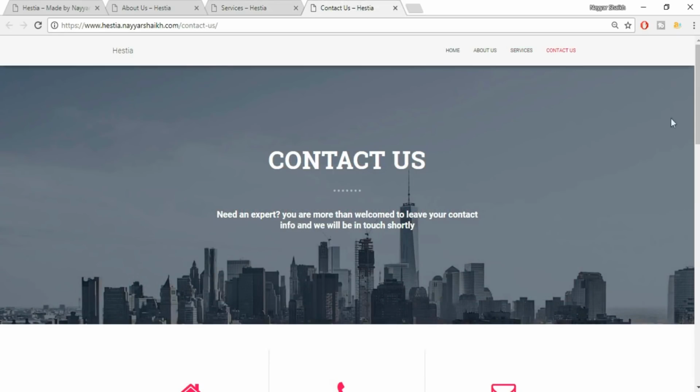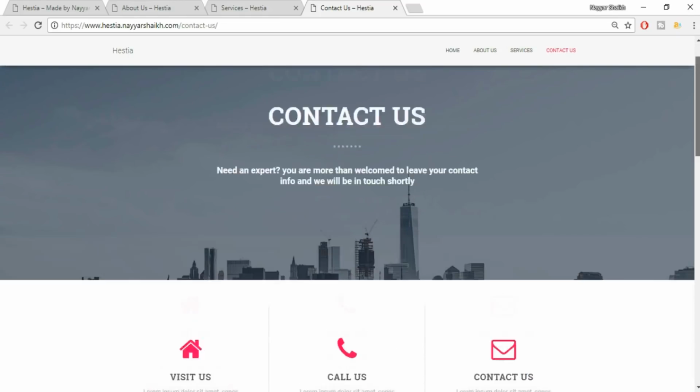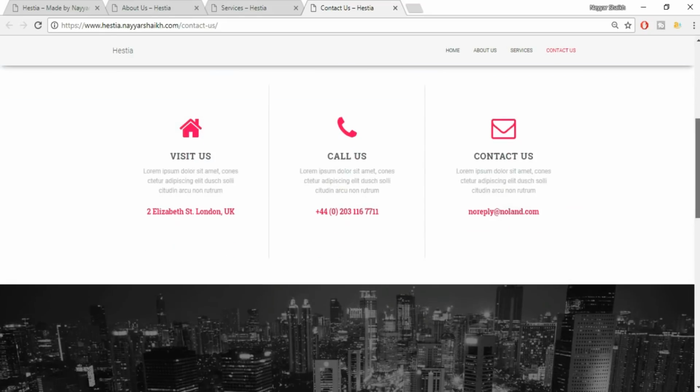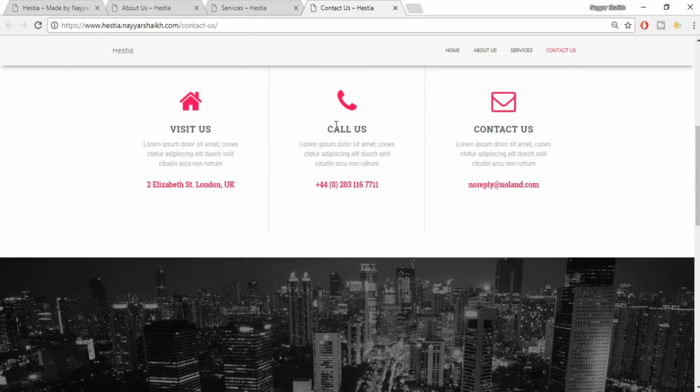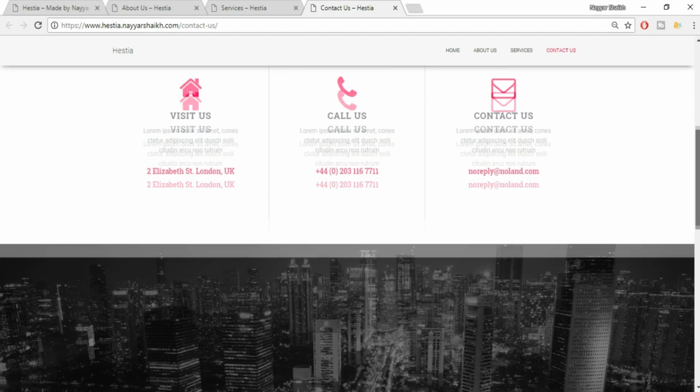Now this is the contact us page. As you can see, here we have given a parallax effect to the image. Then these are different icons, which say call us, visit us, contact us, and give different information.